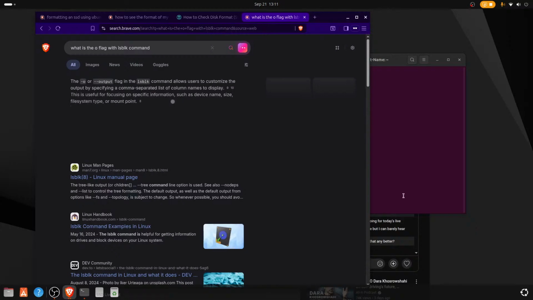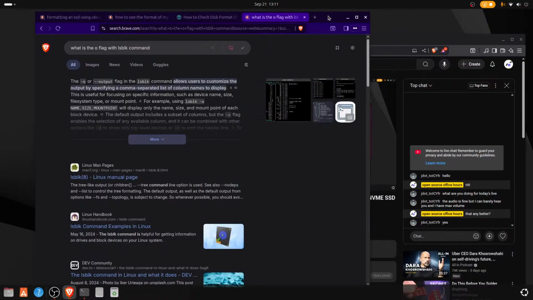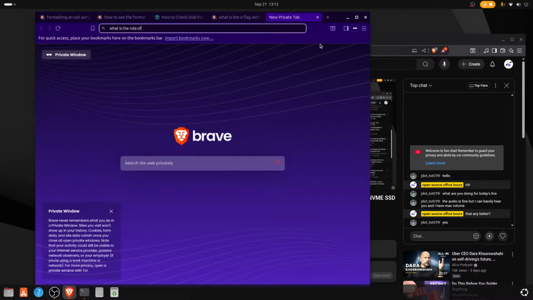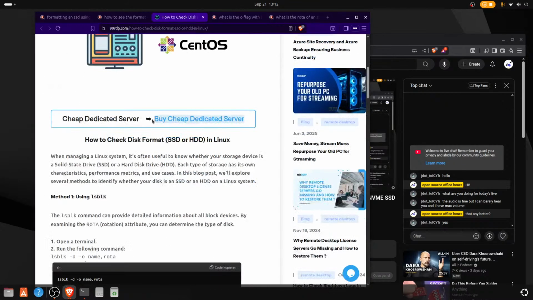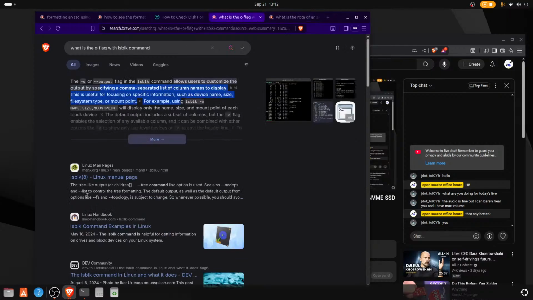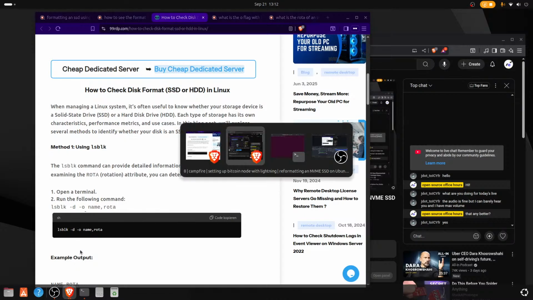See what that does. Where's chat? Sorry. Awesome. Okay, here we are. So that's just gonna change how the output comes out, and what that's gonna do with the name and rota, it's gonna be the name and I guess rotations. I don't know what rota is. What is the rota of an SSD? I kind of have a feeling that's for hard drives and not SSDs. Let's see when this article is recent. Yeah, see? 0, a non-rotational device. That's fine. We can run this command. It should just pop up with a 0. We can type it in. We'll type it in.